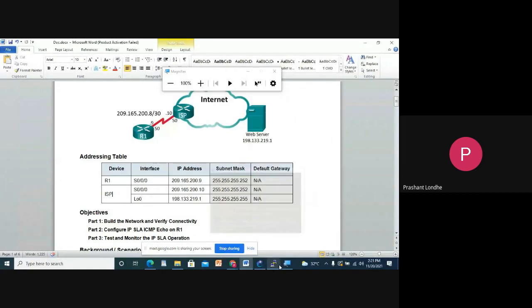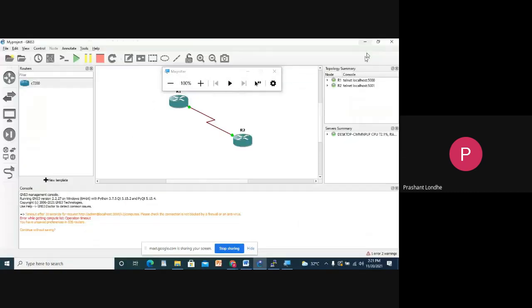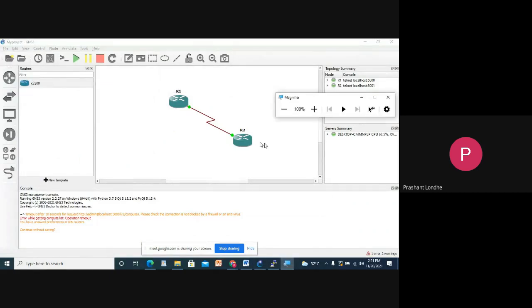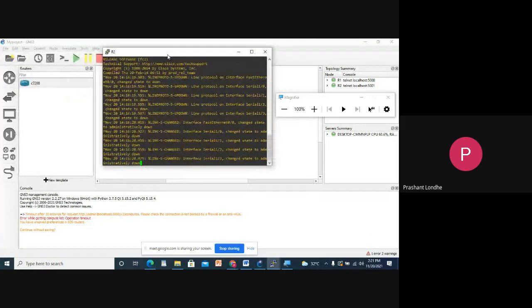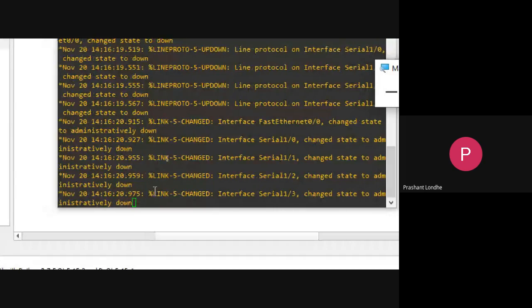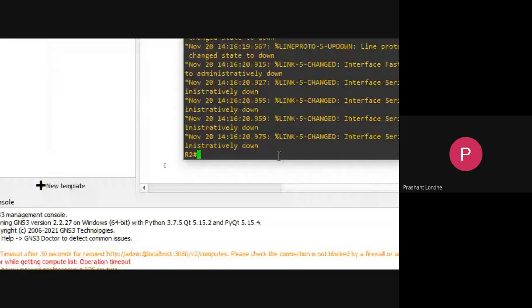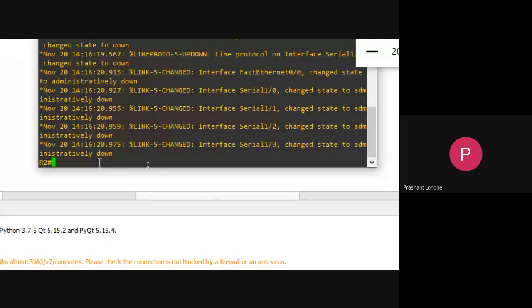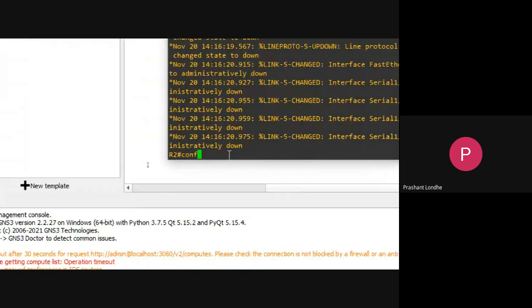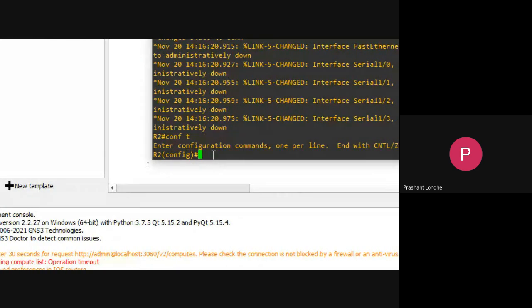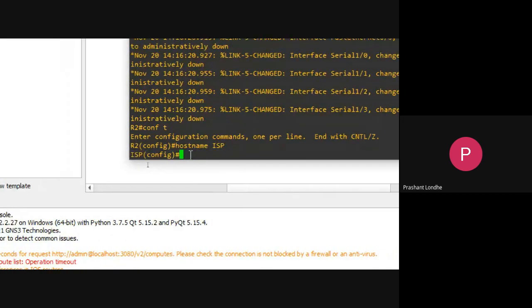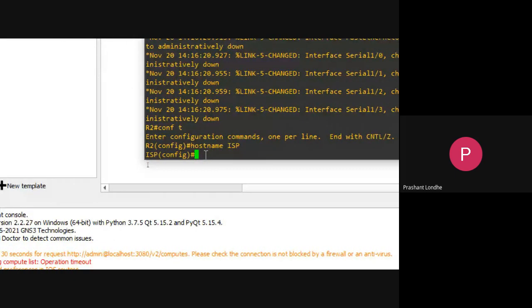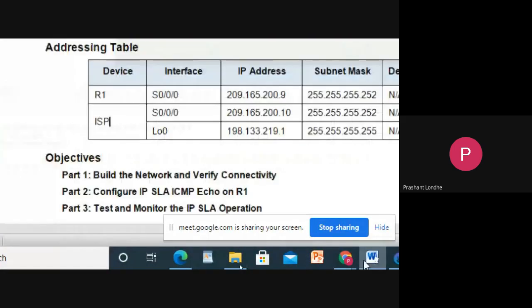Or simply let me go back. Fine. Now I will just right click for R2. I will click on the console. Now I need to configure R2. So this is your R2. Let me start conf. Let me give the host name ISP. Okay.